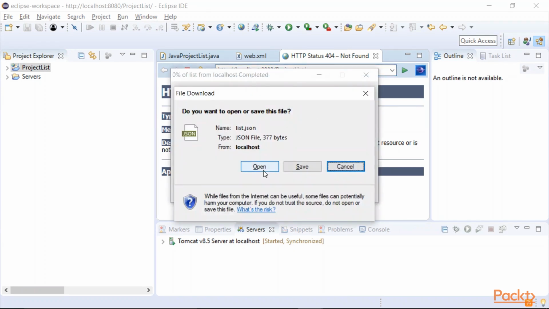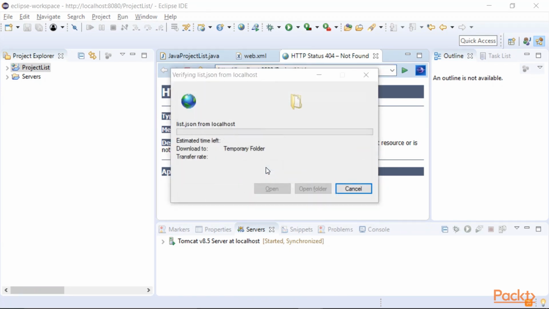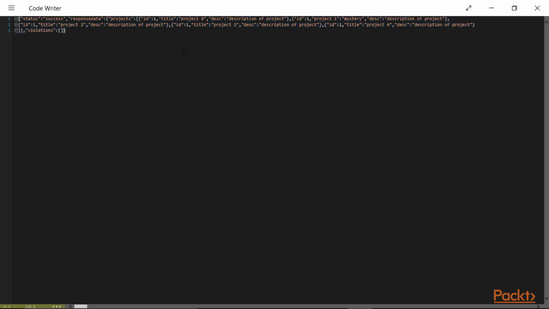There you go. Now it has given us the JSON file, open it, and this is the JSON file which we have got from our REST API.